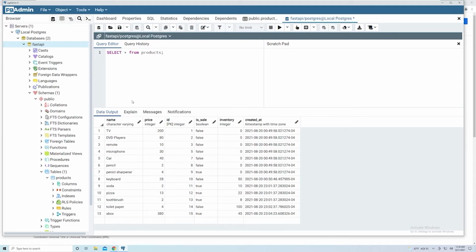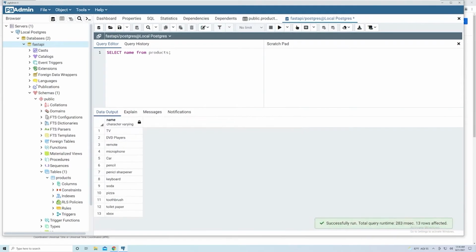But if I wanted to run a query against the products table, but I only wanted a list of the different names of each product, I can specify just name. And so what this is going to do is grab just the name column from my products table. So if I run this again, you can see we got the same exact data. We got all 13 entries, but it only returned just the name column.